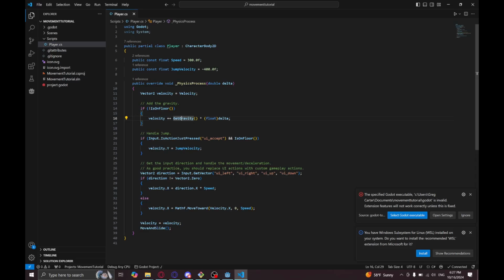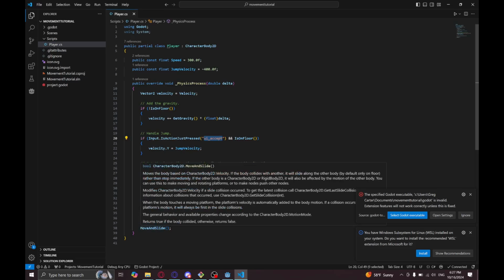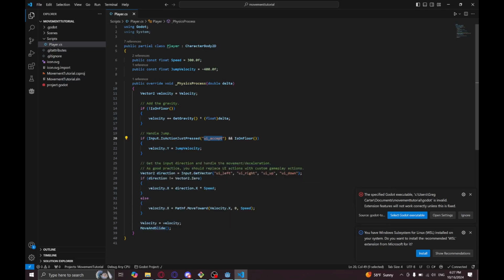This is how it's applying jump velocity. You'll come down here, like I said before, velocity is reassigned, and we'll get into these UI accept, UI left, UI right stuff in a minute. But the last thing I wanted to mention is this move and slide. There are a few ways pre-built into Godot to handle character collision with bodies and other physics bodies. Move and slide is the default. That's what I'd recommend you leave it as.